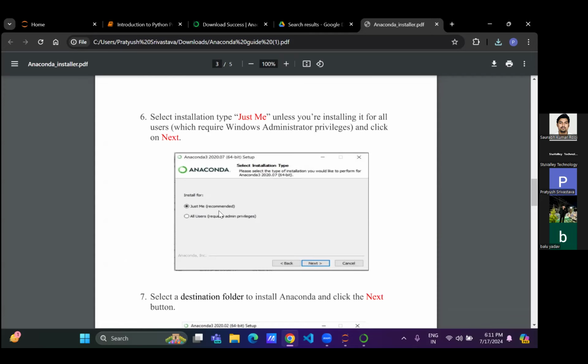So basically, it is a cloud server provider. All users means over the internet you are going to use Anaconda. But at this time, we are using Anaconda for our local system. So we need to just click on just me and next.